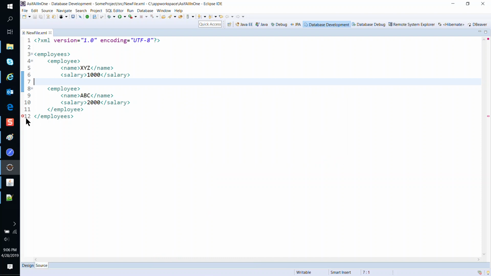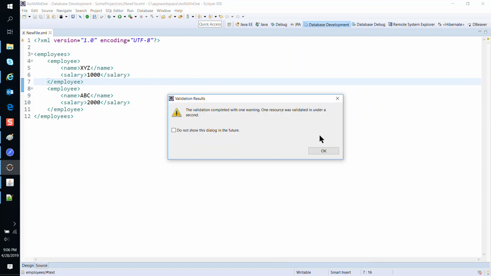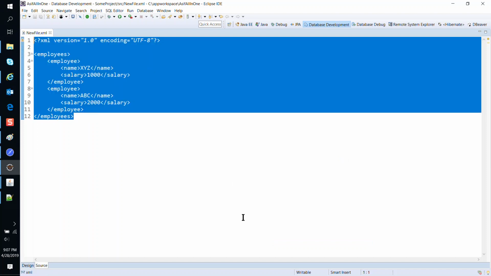So let me place my cursor there. It says the end tag for the element employee must end with the delimiter. So you can see here this has the starting tag and it does not have the closing tag. So I will correct it. Now again right click on it and say validate to remove this error. Now the validation completed with just one warning. Okay, what is that warning? No grammar constraints, DTD or XML schemas referred in the document. Okay, fine. That's just a warning, right?